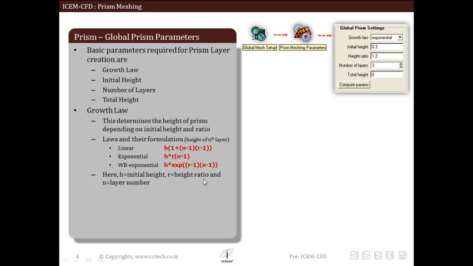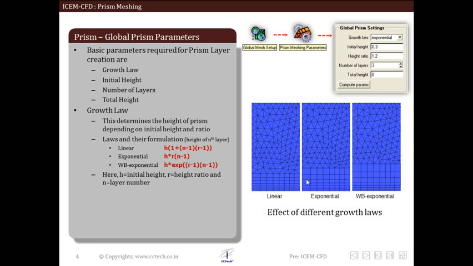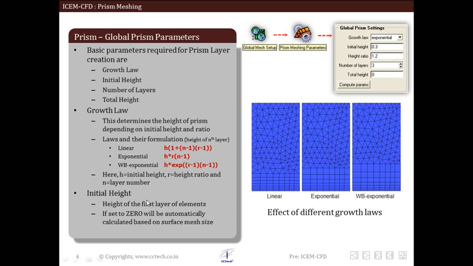We will see an example here, which shows the growth of the prism layer with the same parameters but with different growth laws. Here we see the linear type of growth law, which is growing the prism layer as shown here, the exponential law, which is growing it in this fashion, and the WB exponential law, which is growing it in this fashion. You can see that the number of layers as well as the initial height is the same, but the growth or the change of the prism layers as it merges with the volume mesh is different for each growth law.